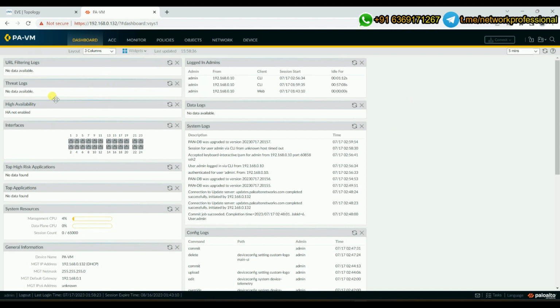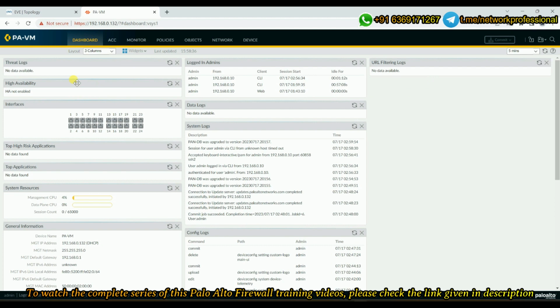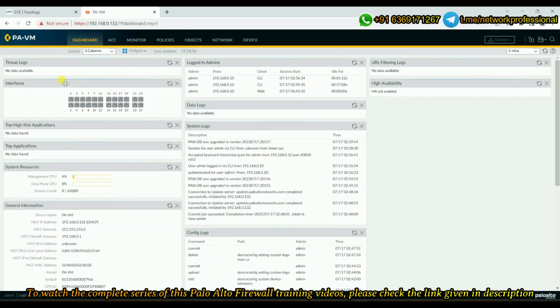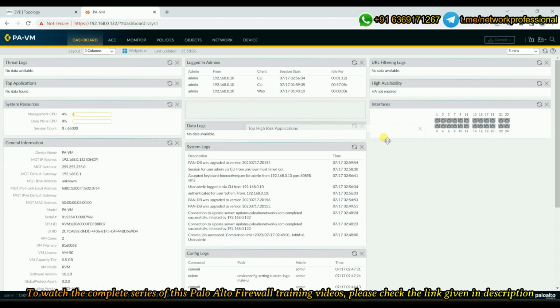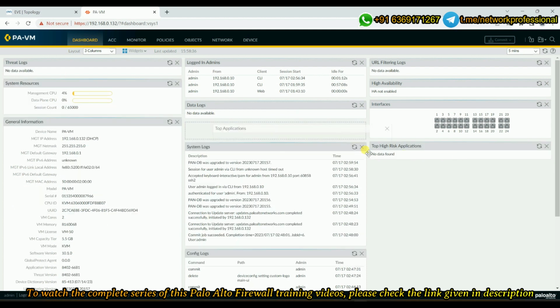Okay, so now we have added a few more informations. And as I said, it's completely customizable. You can just click and drag wherever you want. This dashboard is completely customizable.